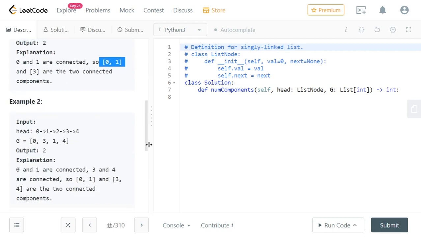Let's see another example like this. We are having 5 elements here, and we are having 4 elements in G. Here also there are two connected components, which are 0 and 1, which is connected. It can be in any order, like 0 3 1 4, but we have to check with the linked list order. 0 and 1 are connected, and 3 and 4 are also connected. So we are having two connected components here too.